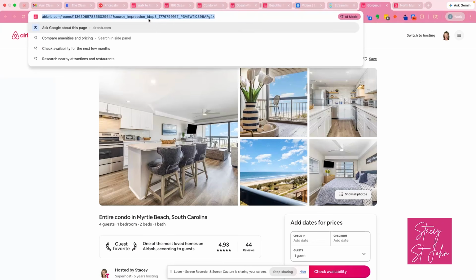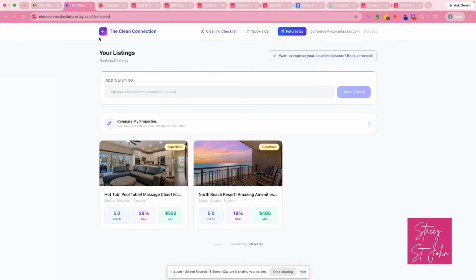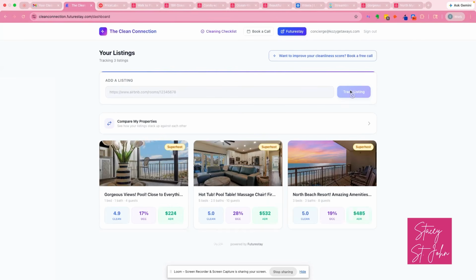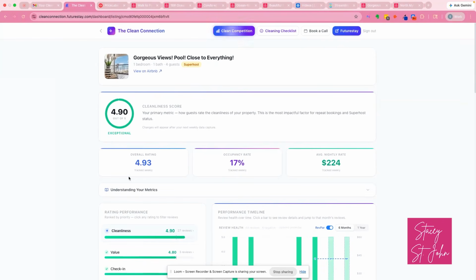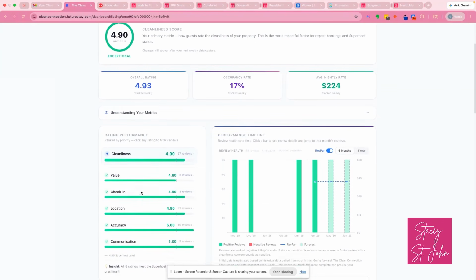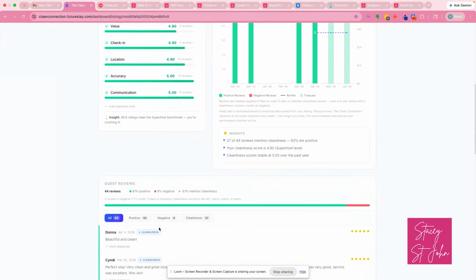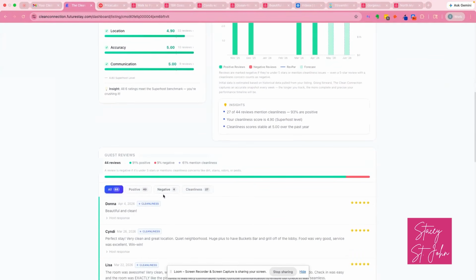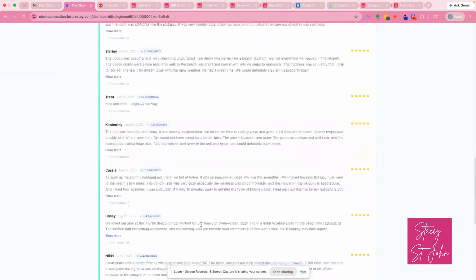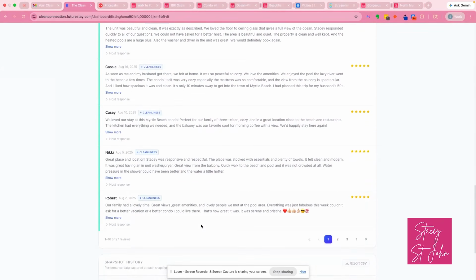All right, so I have another listing I'm going to add to the Clean Connection. I'm taking my Airbnb link and I am just copying it and pasting it into track listing. So it looks like our clean score is 4.9 in this property. Not as good as 5.0, but I will still take it for sure. Now, what I want to look at, out of 27 reviews, 4.9, 9% negative mention cleanliness, which is good. Those are all 5 stars.